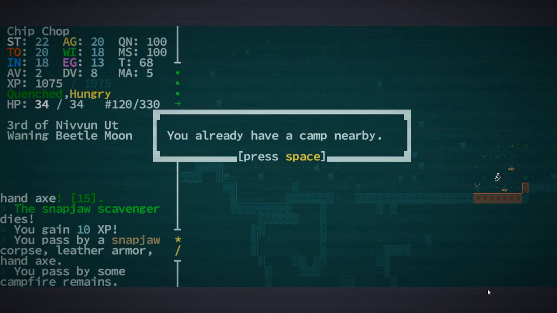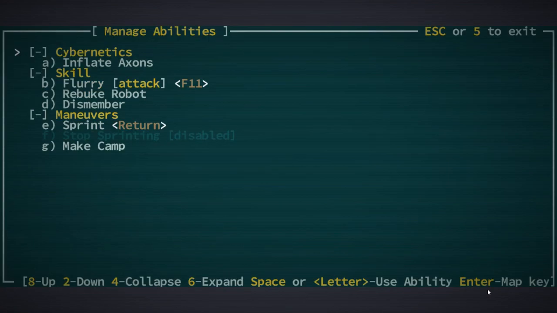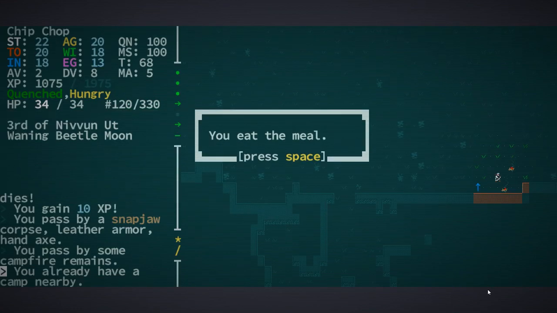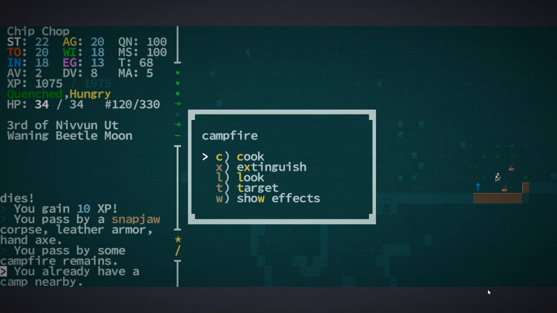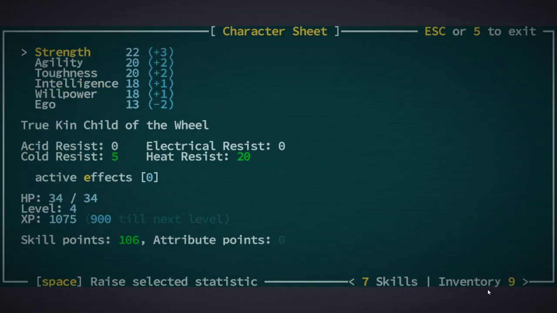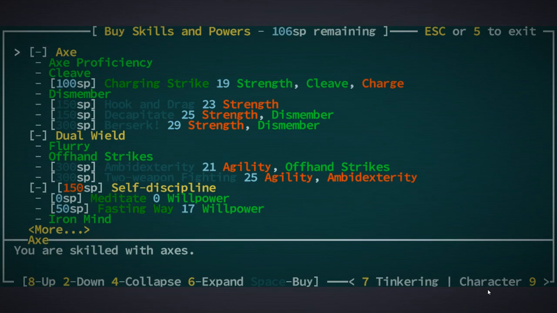Can I use the make camp while... hold on. No, I wanted to use this campfire. Yeah, can I cook? Yeah, just whip up any meal because we don't have the recipes. We'll just use that to get our hunger back a little bit. Let's have a look at our character, huh? Can't, there's no attribute point.